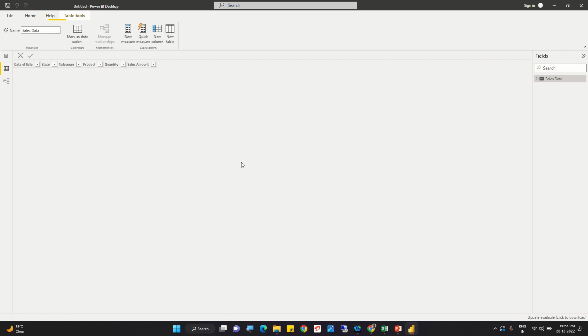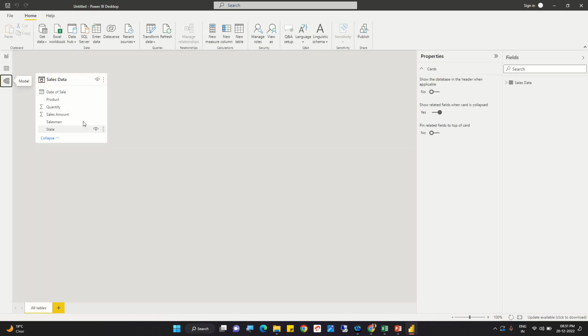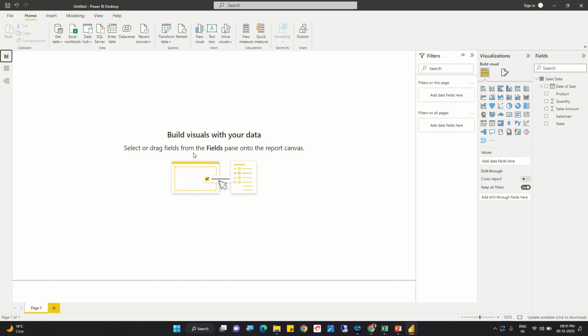This is the data that we have imported. This is the exact Excel sheet that we have uploaded here. It appears here: date of sales, state, salesman, product, quantity, and sales amount. So this is the report view, this is the data view, and this is the model view. This is what it tells about the different colors that we have in our data set. It also provides us a model, so later on we will see this. Now we'll see the report view.